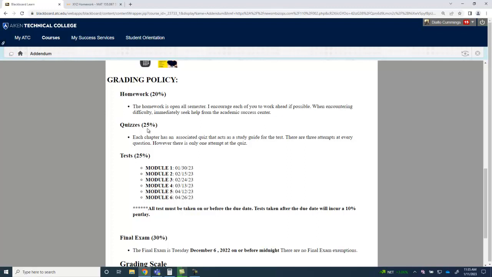Now, the grading policy consists of 4 categories. We have homework, which is 20%, and the homework is open all semester long. I encourage you to work ahead of the schedule if possible. However, when you start to have trouble, you should immediately get help from either myself as the instructor or from the tutoring center. And we'll take a look at the tutoring center document shortly.